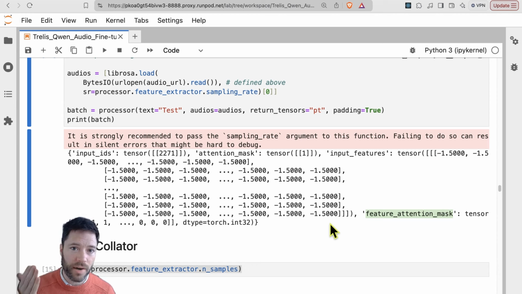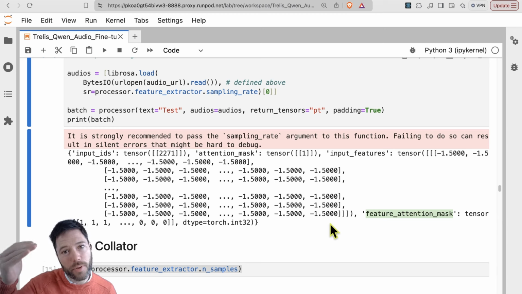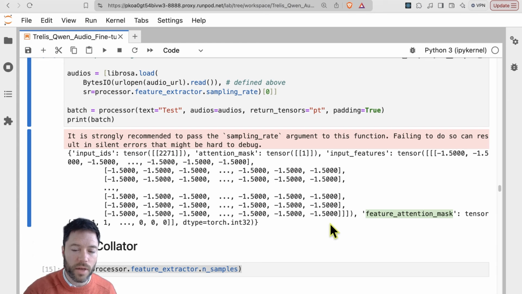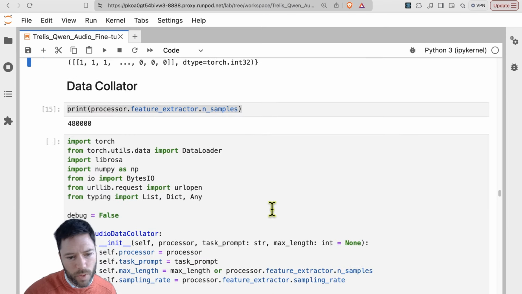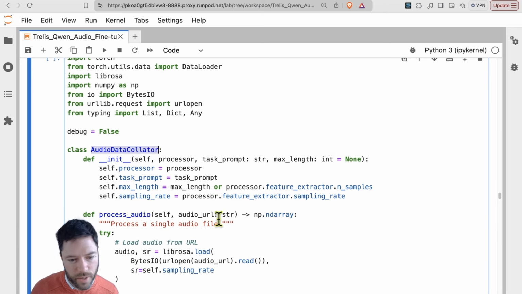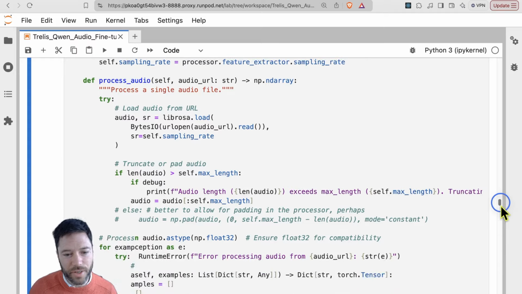But we also need to prepare labels. Labels are the outputs, the ground truth outputs that the model is going to be compared to with its predictions. And that's how we will calculate the cross-entropy loss and then penalize the model and backpropagate to update the weights. So that's what we're going to do in this audio data collator. And the purpose of the data collator is eventually to be passed into the trainer.